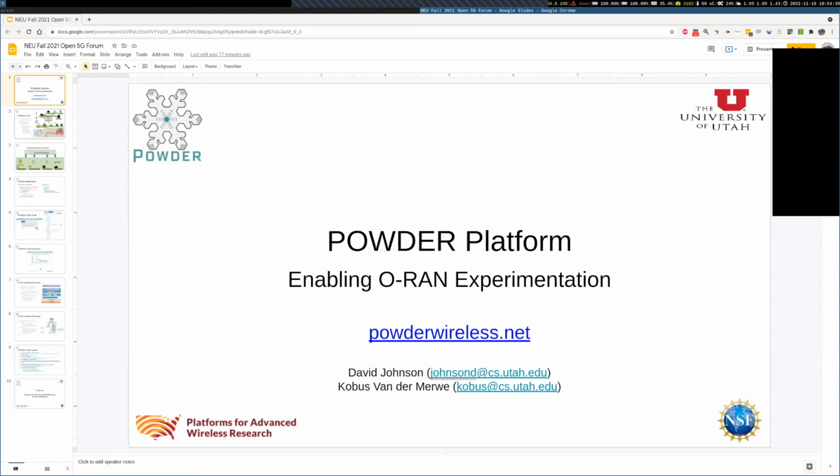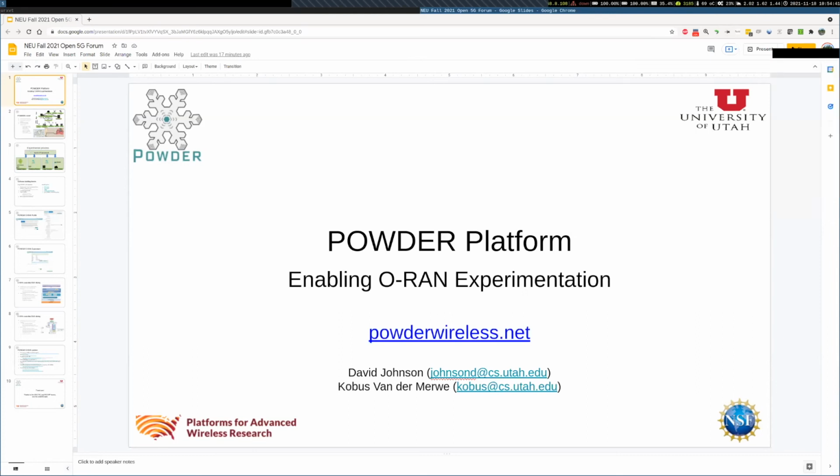So our overall goal here is to get real O-RAN software working in the most end-to-end sense that we can, all the way from the software-defined radios and hopefully eventually O-RAN devices like O-RUs, all the way up to the SMO layer.